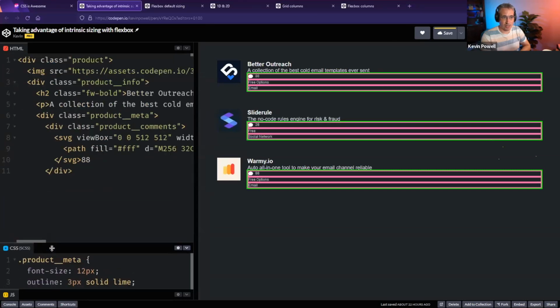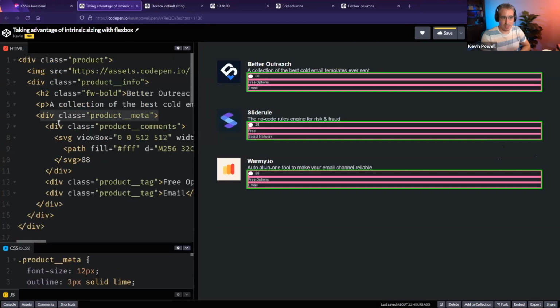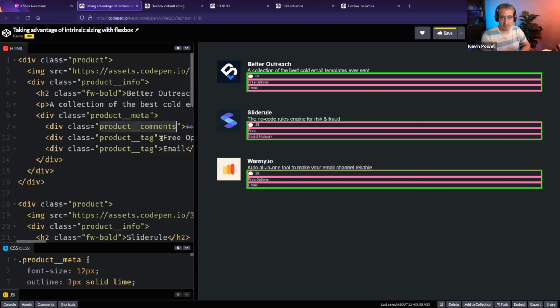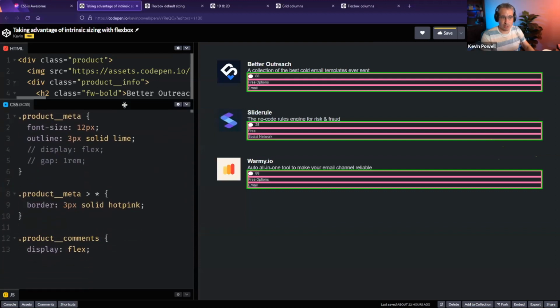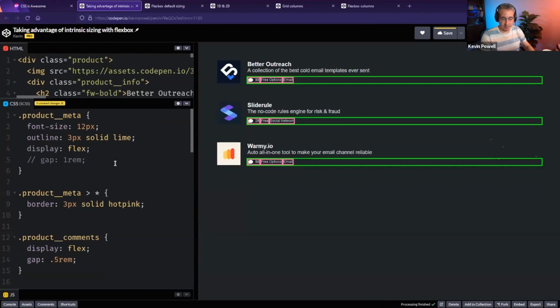And actually, let's just go look at the markup here. I have my meta. In my meta, we have the comments, and then I just have my tags. I kept this really simple. So meta has 3 children in it. I want all 3 children to go next to each other. And so on the meta, I can just say display flex and add a little gap so they space each other out. So we can see here are the 3 children, spaced out.